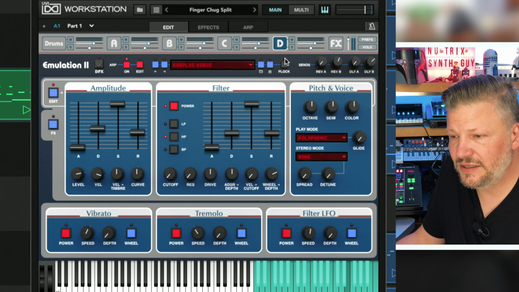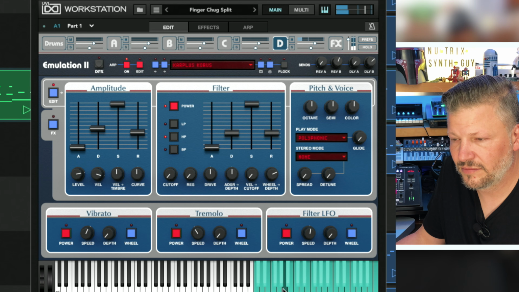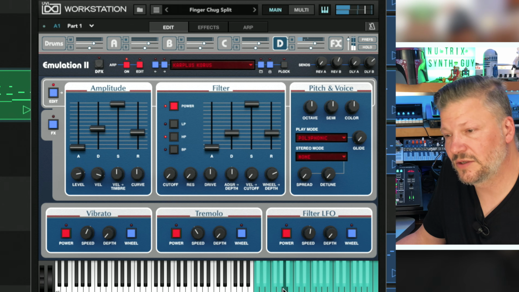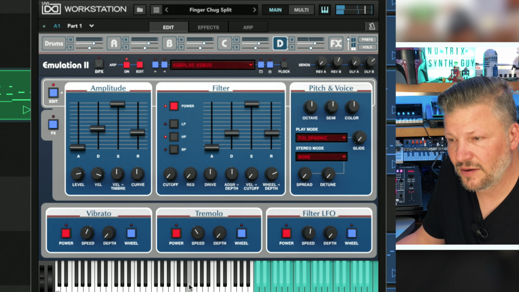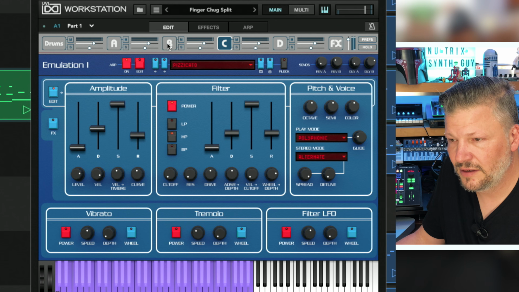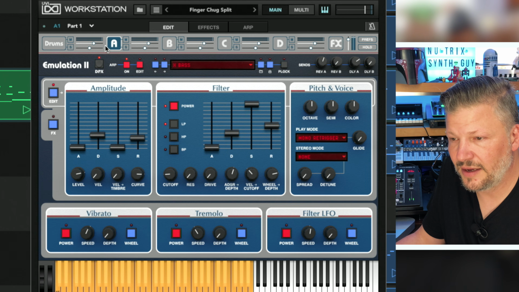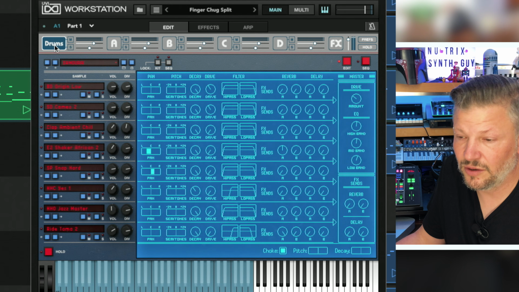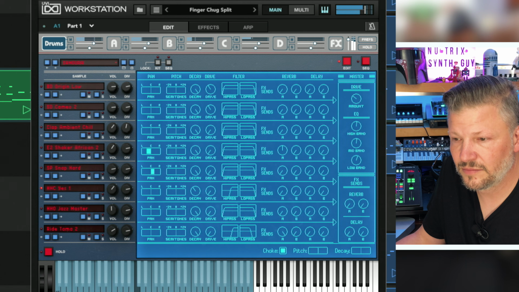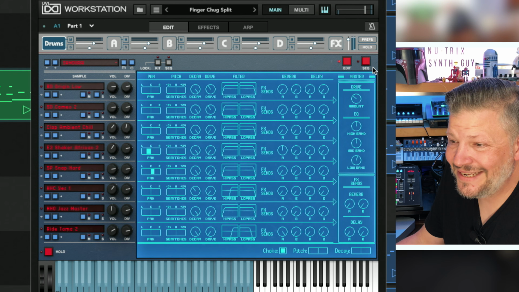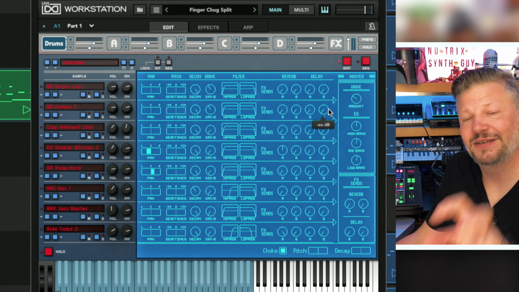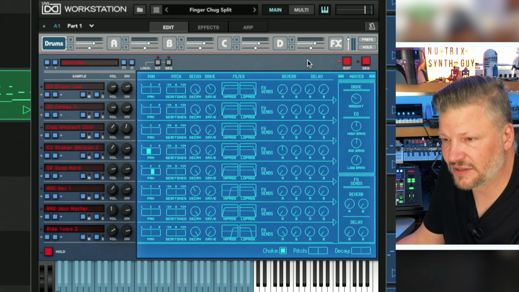Now look at D here. It's really using this section here. So it's split. It's using that section, whereas C, B, A, and the drum are using that section. So again, you've got all the editing window and facility of the sequence here.